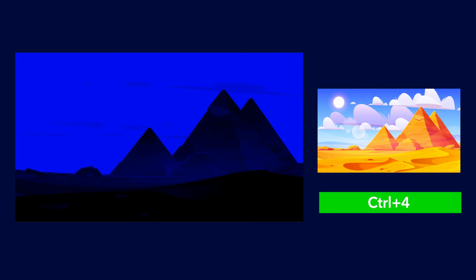Let's turn on the green channel. You can see that the clouds over here require more green light than that over here to produce the composite color. Let's turn on the red channel. Here, the pyramids and the clouds require more red light than the sky to produce the composite image.